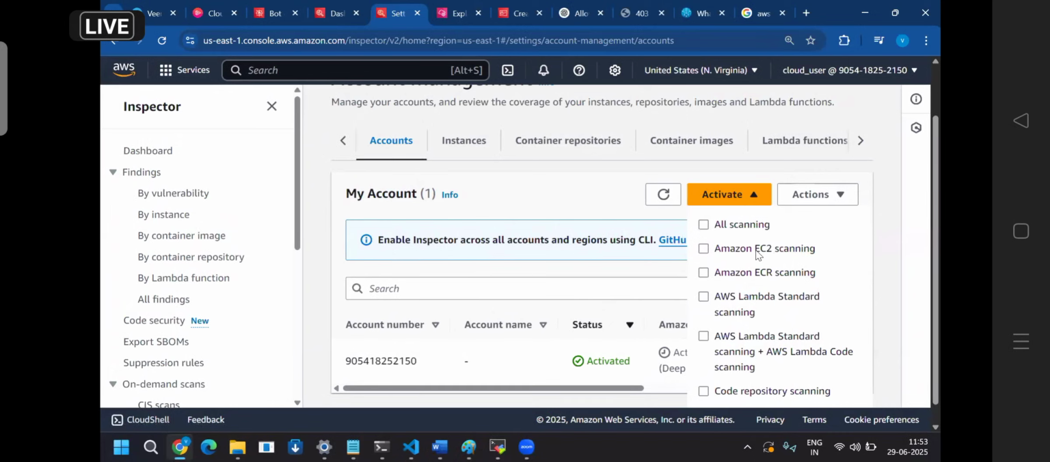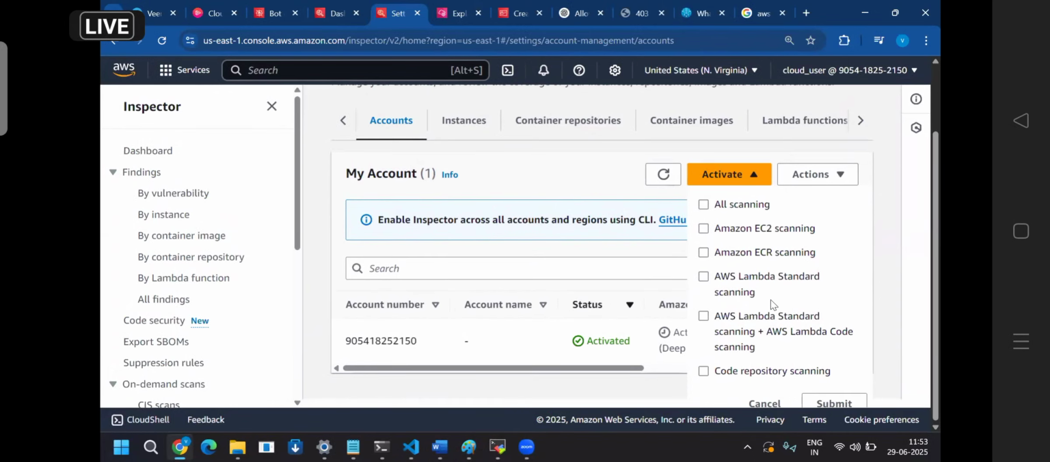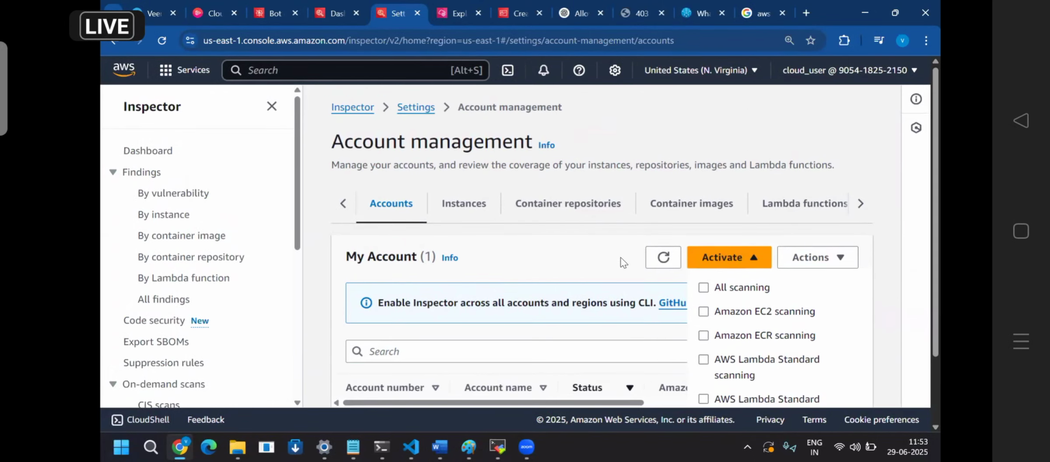Okay, so go to instances, activate Amazon EC2 scanning. Here a list of services is there. Which service do you want to scan? Lambda service. Here you need to understand one thing: whatever packages you are installing inside the service, any threats or security breaches from the packages, it will scan every activity inside your EC2 or Lambda or ECR.